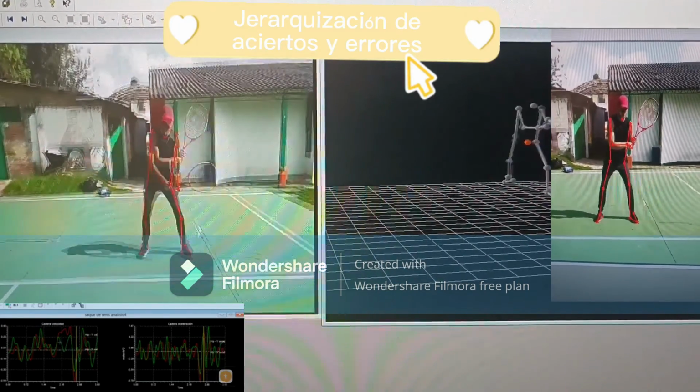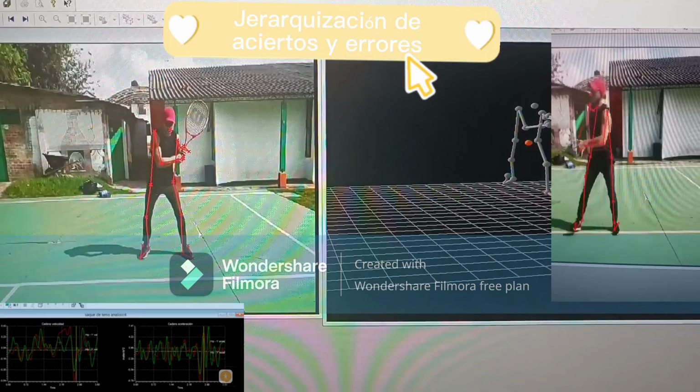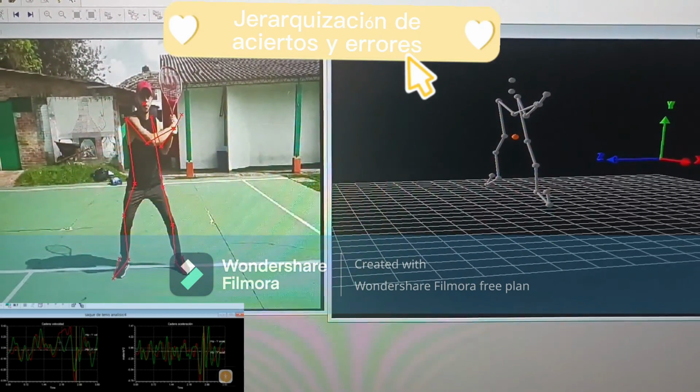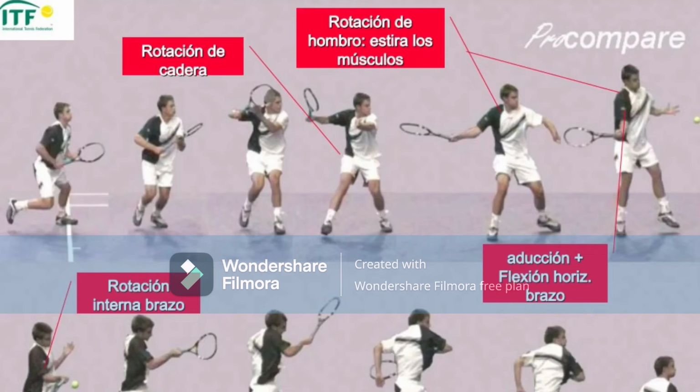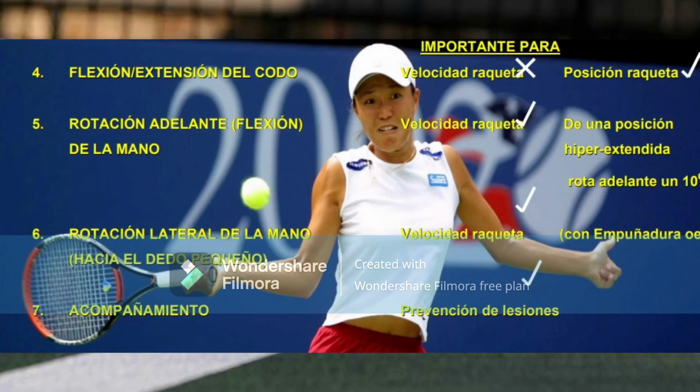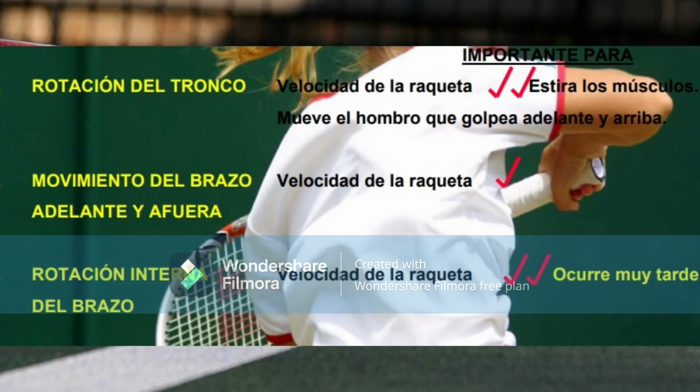Contributors to racket speed and impact. Trunk rotation, shoulder: 10 to 15%. Horizontal movement of the arm, elbow: 20 to 25%. Forearm pronation, hand: minimum. Forearm extension, hand: minimum. Internal rotation of the arm, hand, racket: 30 to 40%. Flexion of the arm, racket: 15 to 20%. Flexion of the hand, racket: 5 to 10%.